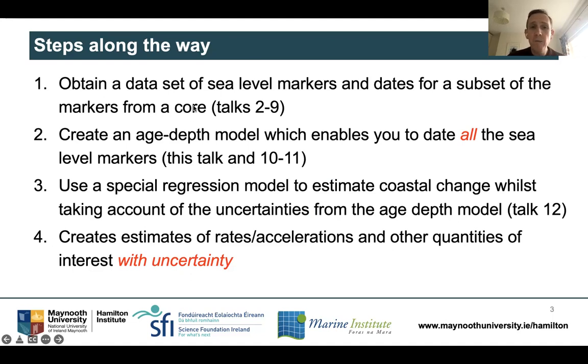Now, I'm not going to talk a huge amount about how you might date parts from your core. There are loads of other talks in this session. So talks 2 to 9, I think if you look at the one-page flyer that went out, are all dealing with how you might choose dates, what the issues are with those kind of dates, and the other more advanced techniques in that part of the data collection.